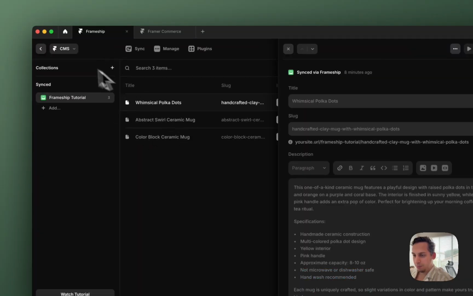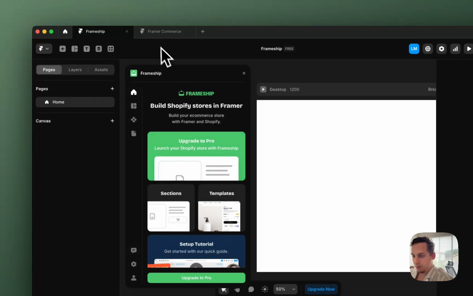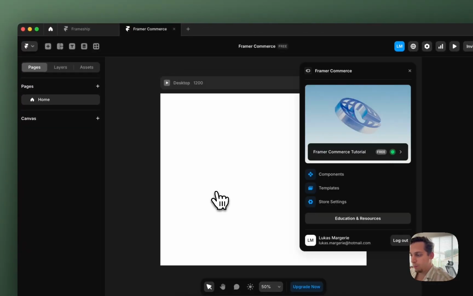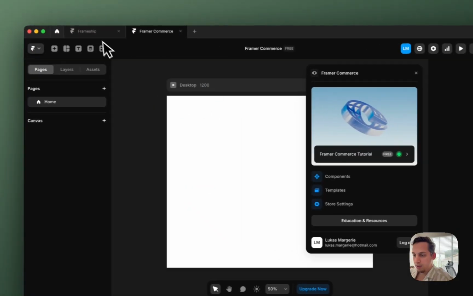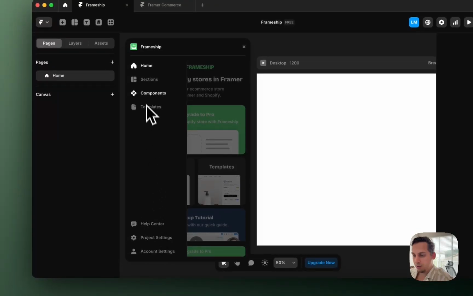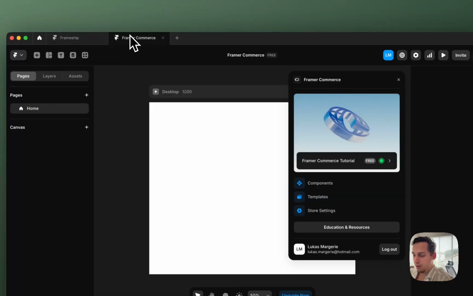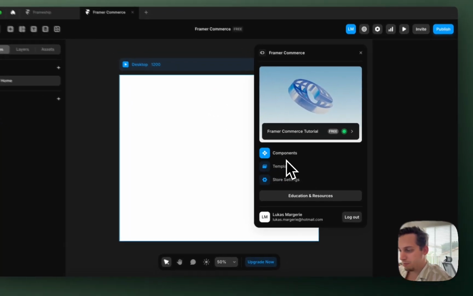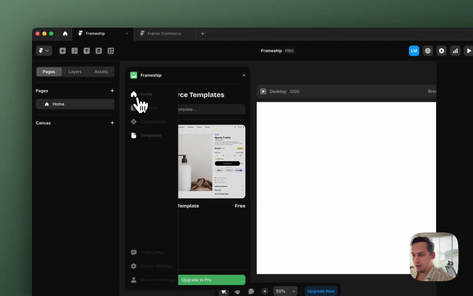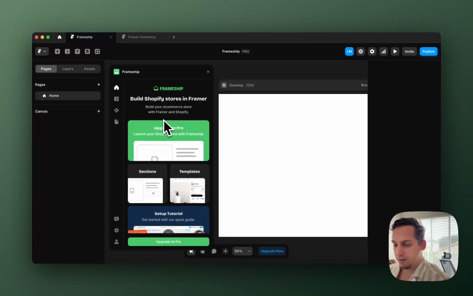So let's just go back here and open both of the plugins. So for Frameship and for Framer Commerce, and boom, we are ready. It gives me like this green light. Here it just says upgrade to Pro, but we have a little navigation here to see sections, see components, see templates, and here we have something similar. We have components, templates, and store settings, right? And then we have educational resources. So it's quite similar, right? It's a quite similar navigation and setup process.